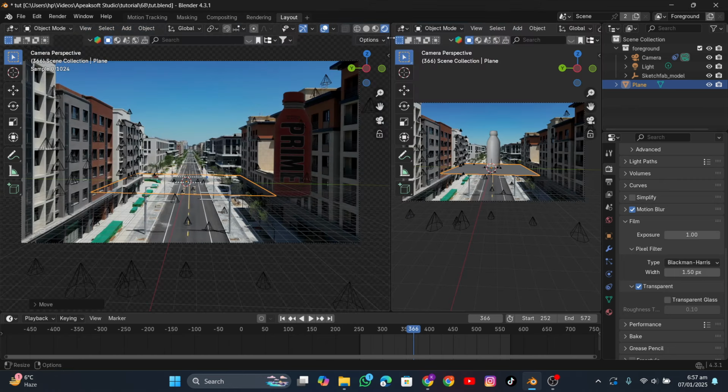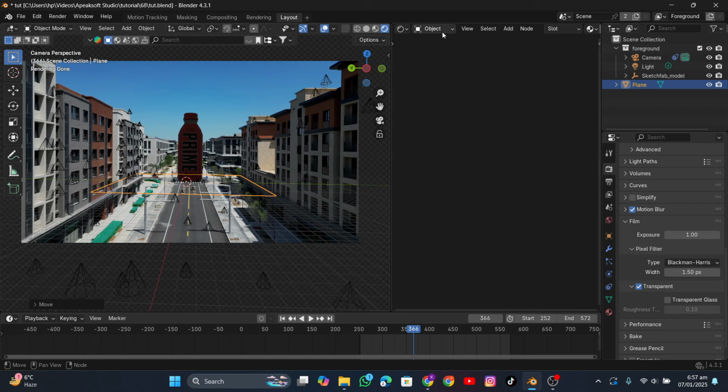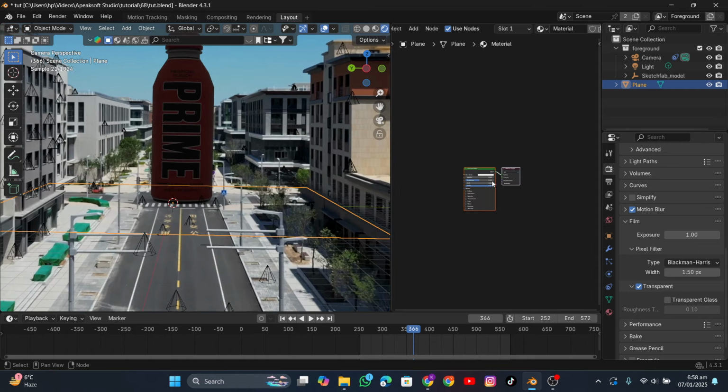I'm going to open up a new window. I'm going to change this to shader editor. So first of all, let's click new material. And for the plane here, I'm going to set this to a grayish, blackish color. So it's a little bit better.